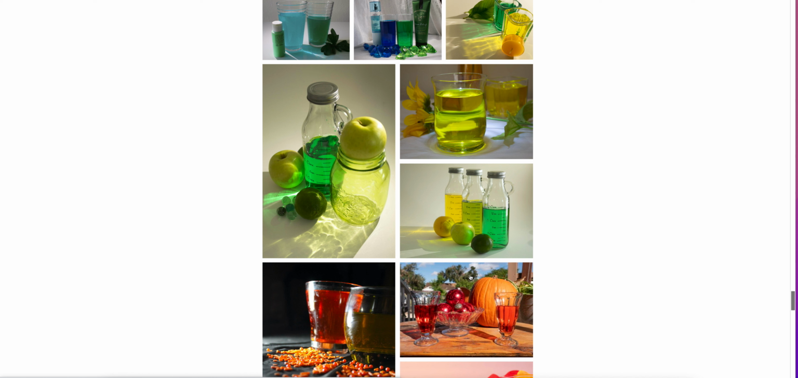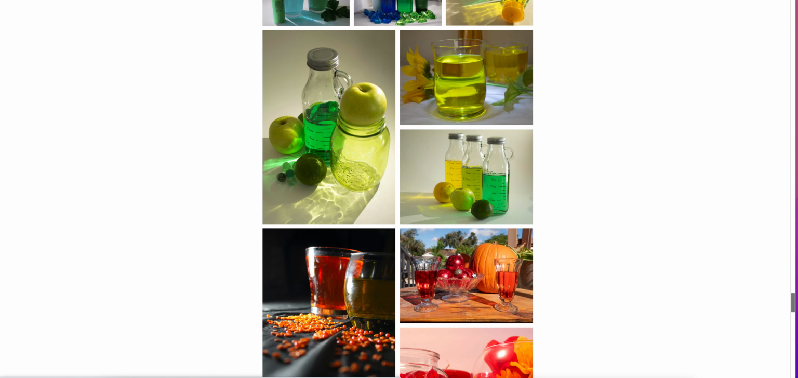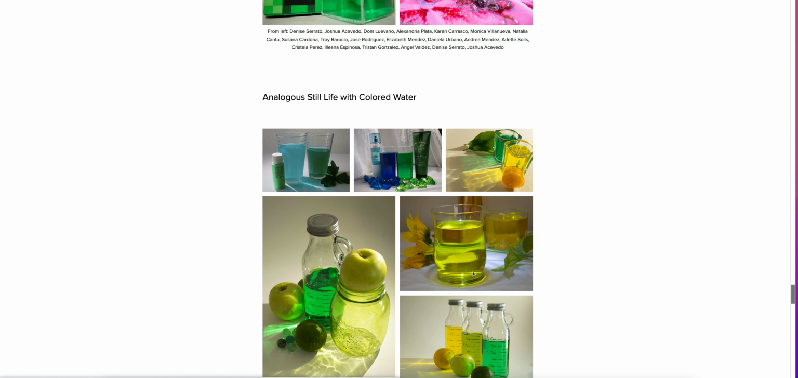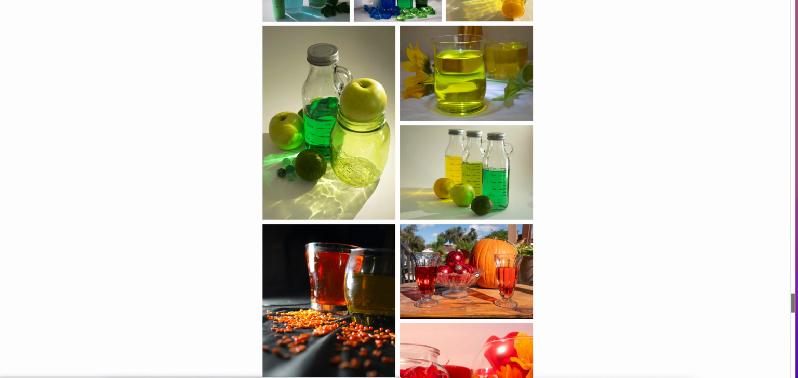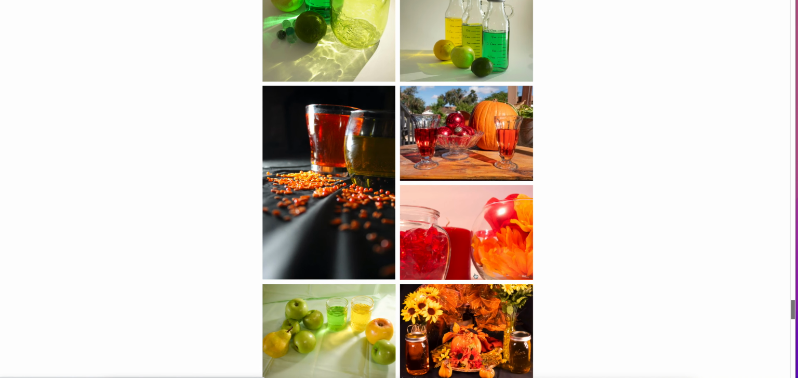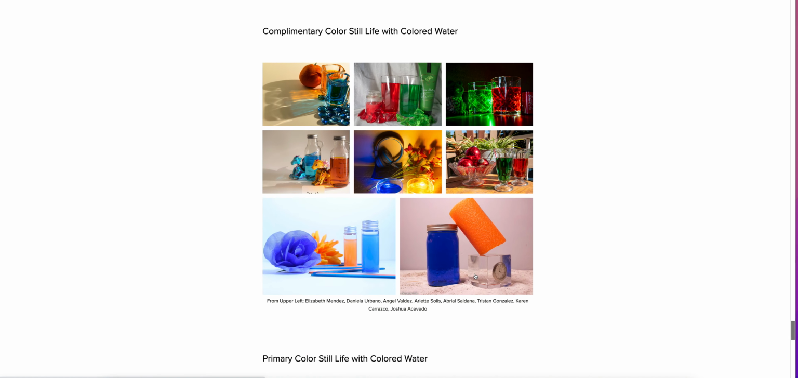And get some glasses, get some things that are crystal clear, that you can see through. And you're going to make an analogous still life where you use two or more colors that are nearby on the color wheel. A lot of times it also leans towards either warm or cool, but not always.